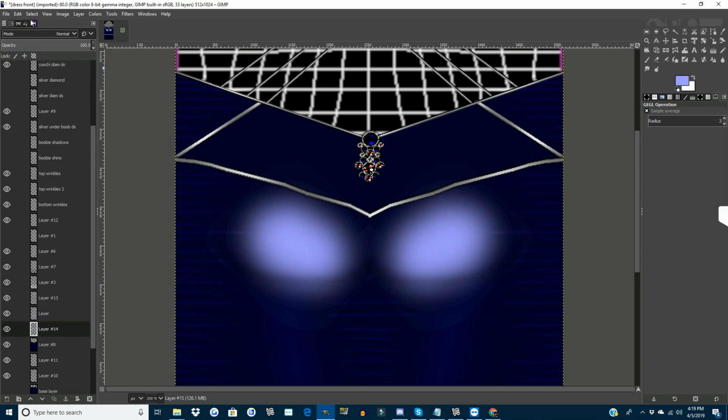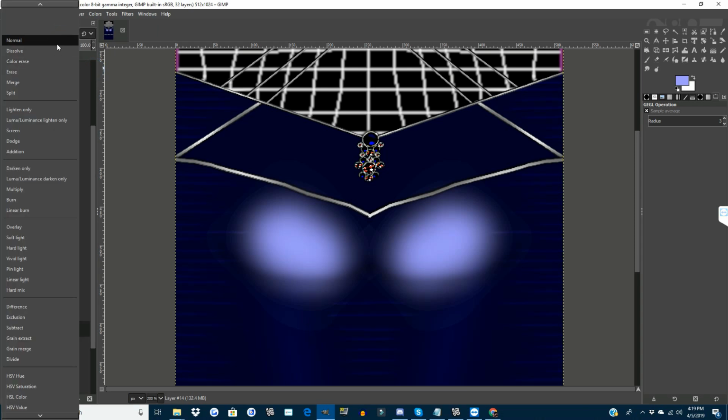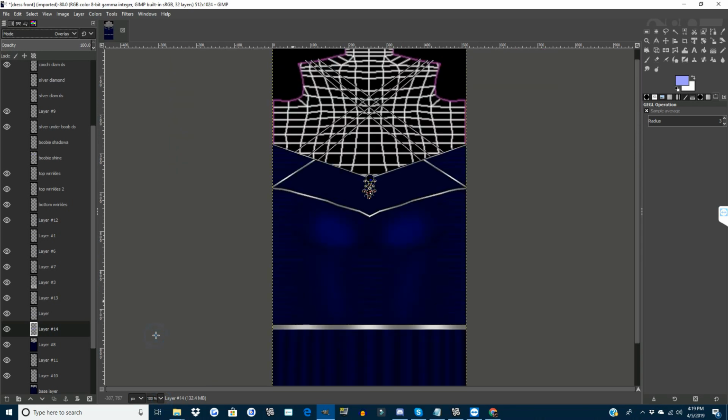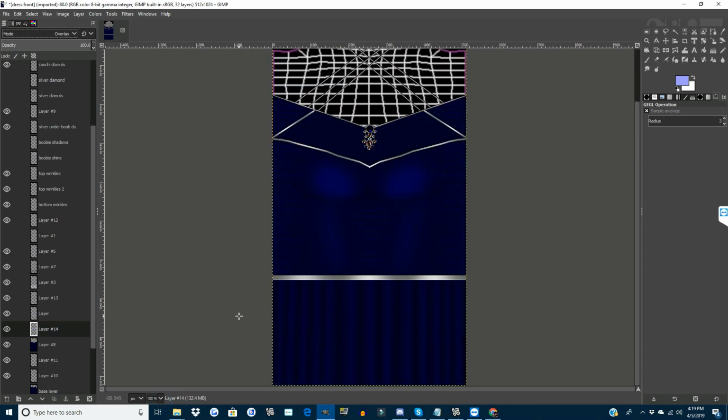Layer, merge down. Then overlay. Booty shine. Looks good. And we're done with our dress.